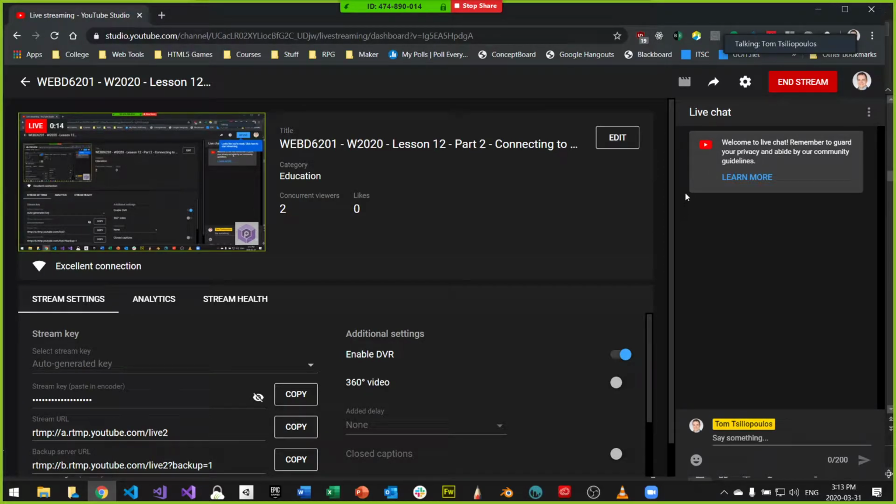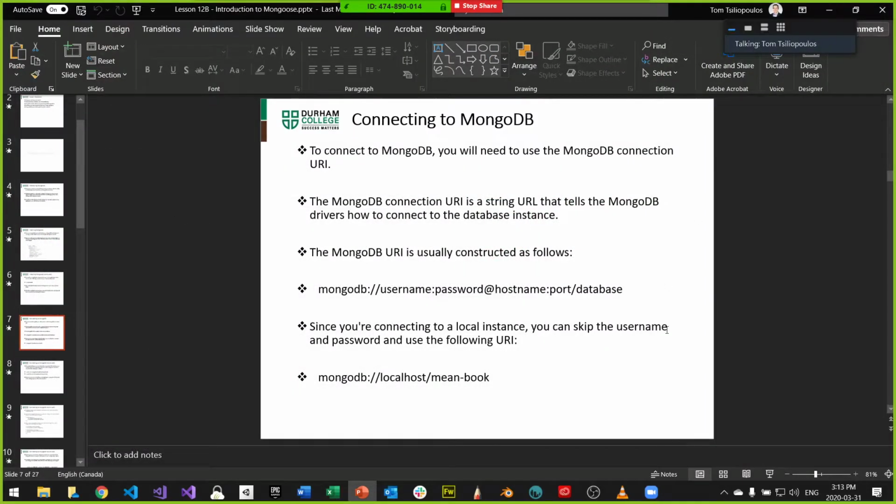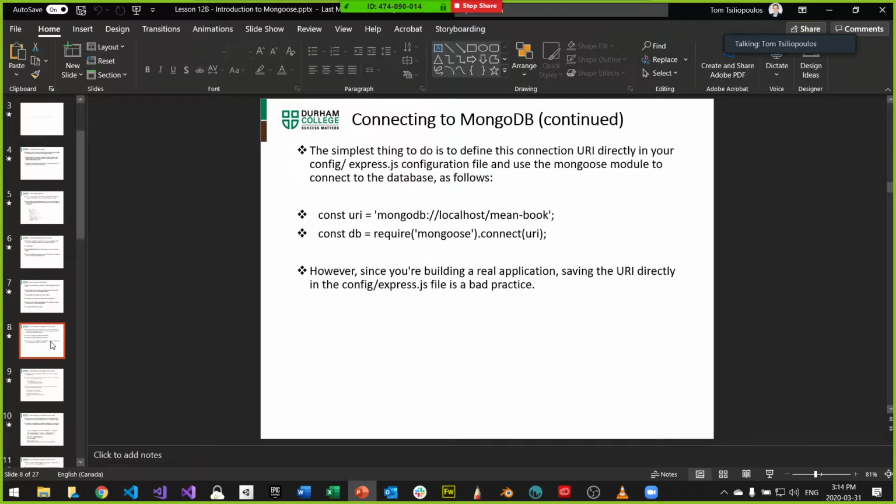We're going to be using Mongoose, which is an NPM module that we're going to connect to MongoDB with. Okay, let's talk about this. This is the PowerPoint that we've been using from yesterday, and you can see that we need to get a MongoDB URI that looks like this. It gives us some examples in our PowerPoint about how to do that. First we create a variable, const URI, and so on, and then we can connect to Mongoose.